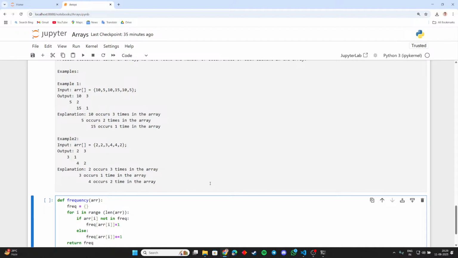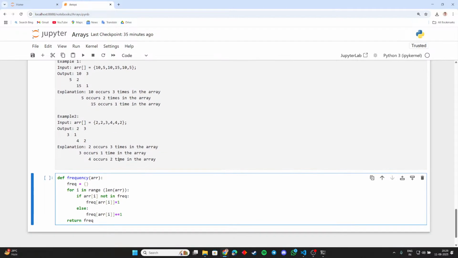Return freq. What are we doing here? Dictionary is a key value pair, you know that. So this is our key, and this is our value. If the element is not present in the dictionary and it is going in for the first time, then we assign the counter to 1. So if this element is 10, and 10 is being checked for the first time, it assigns the count as 1. So 10 colon 1: key is 10, value is 1.